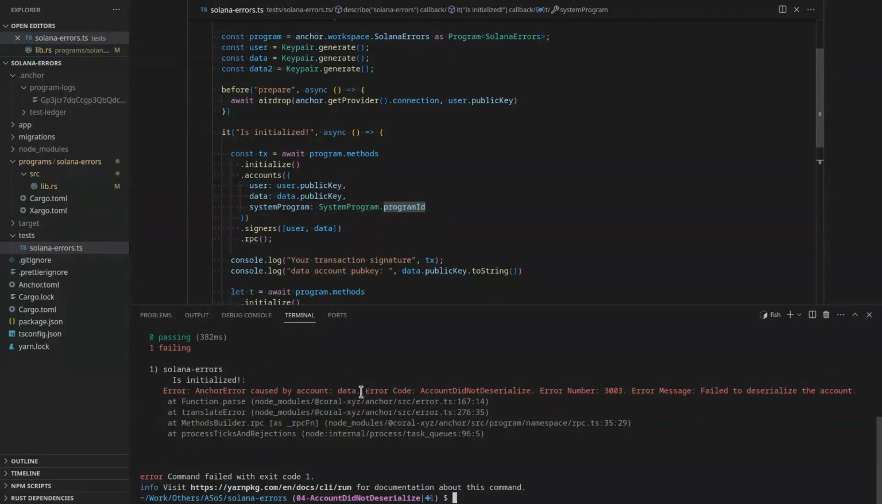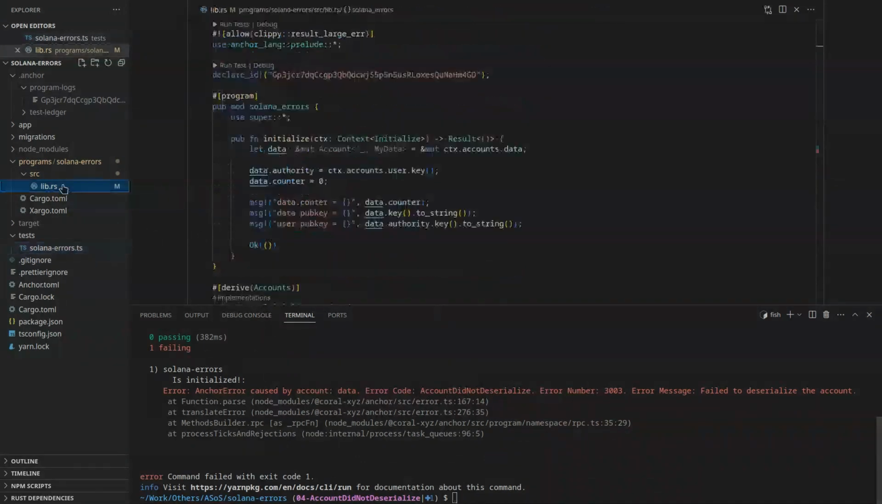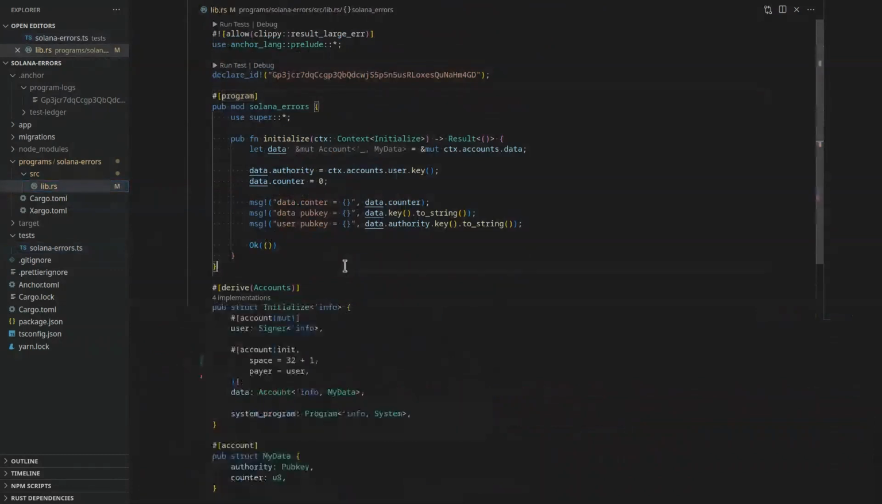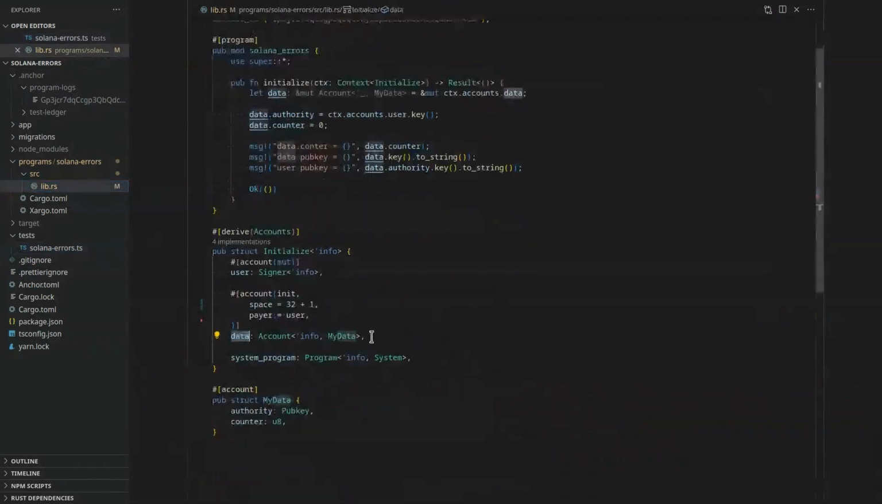In this case, the error is quite self-explanatory because it also says account did not deserialize. So the error is not in the test script, but it is really in your Anchor program. And therefore, we have to go into our program. We will find the data account, and it says that the account was not deserialized. So in this case, it means that probably the space is not calculated correctly.